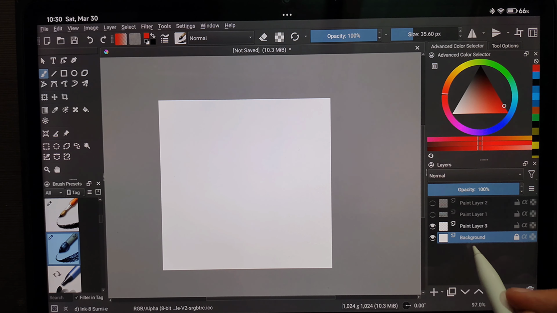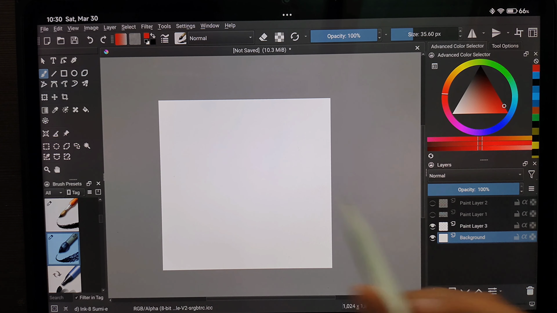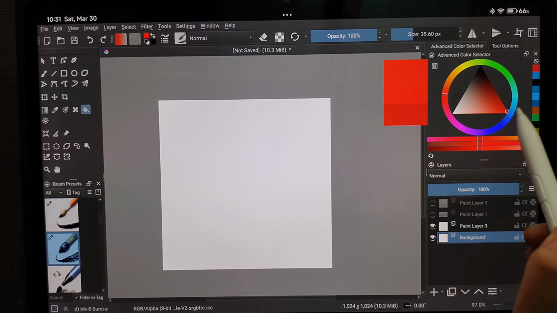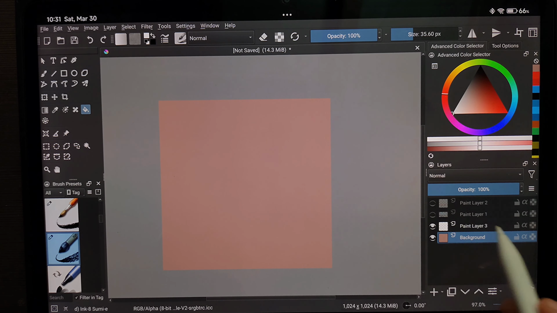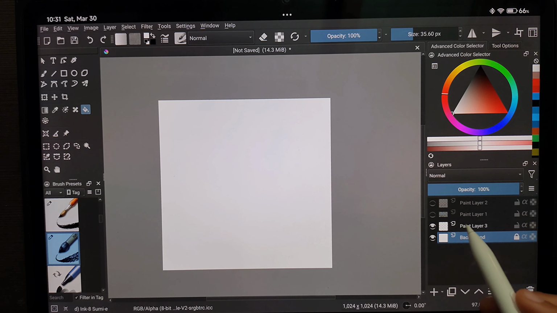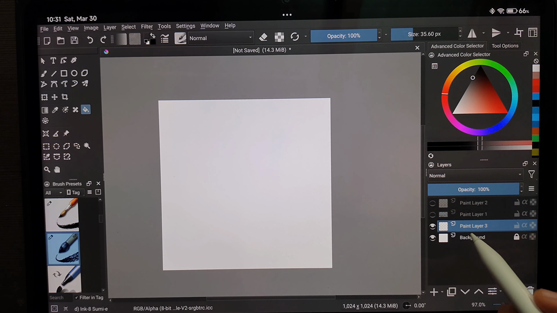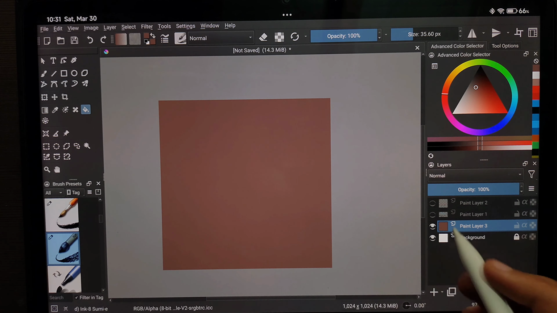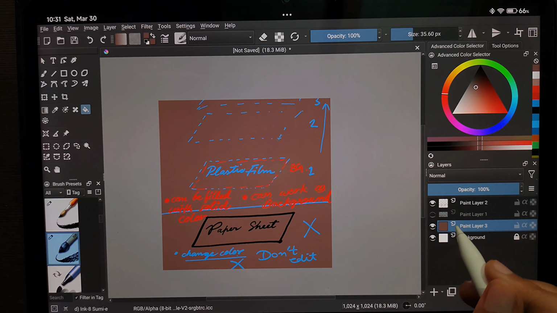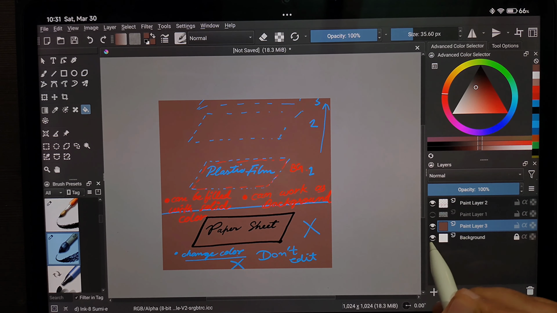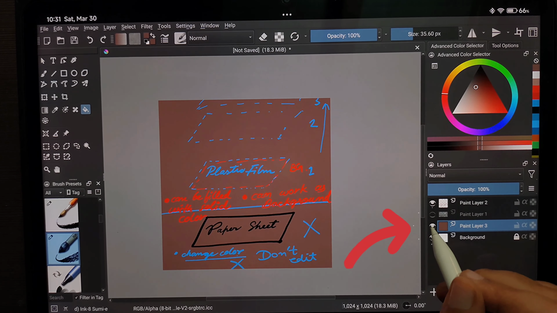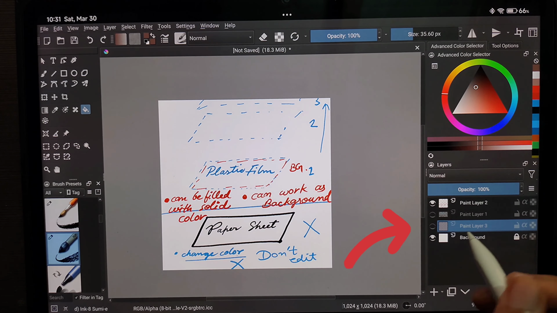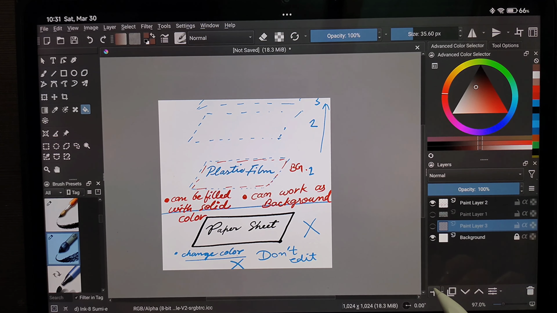Let's try this. Unlock the background layer. Now take the bucket tool, select any color you want and fill this layer. Let's do the same but with the layer above the background layer, which is the transparent layer. As you can see, it works just like a background layer if you fill it with a solid color. This eye like icon is used to hide or unhide the layer.